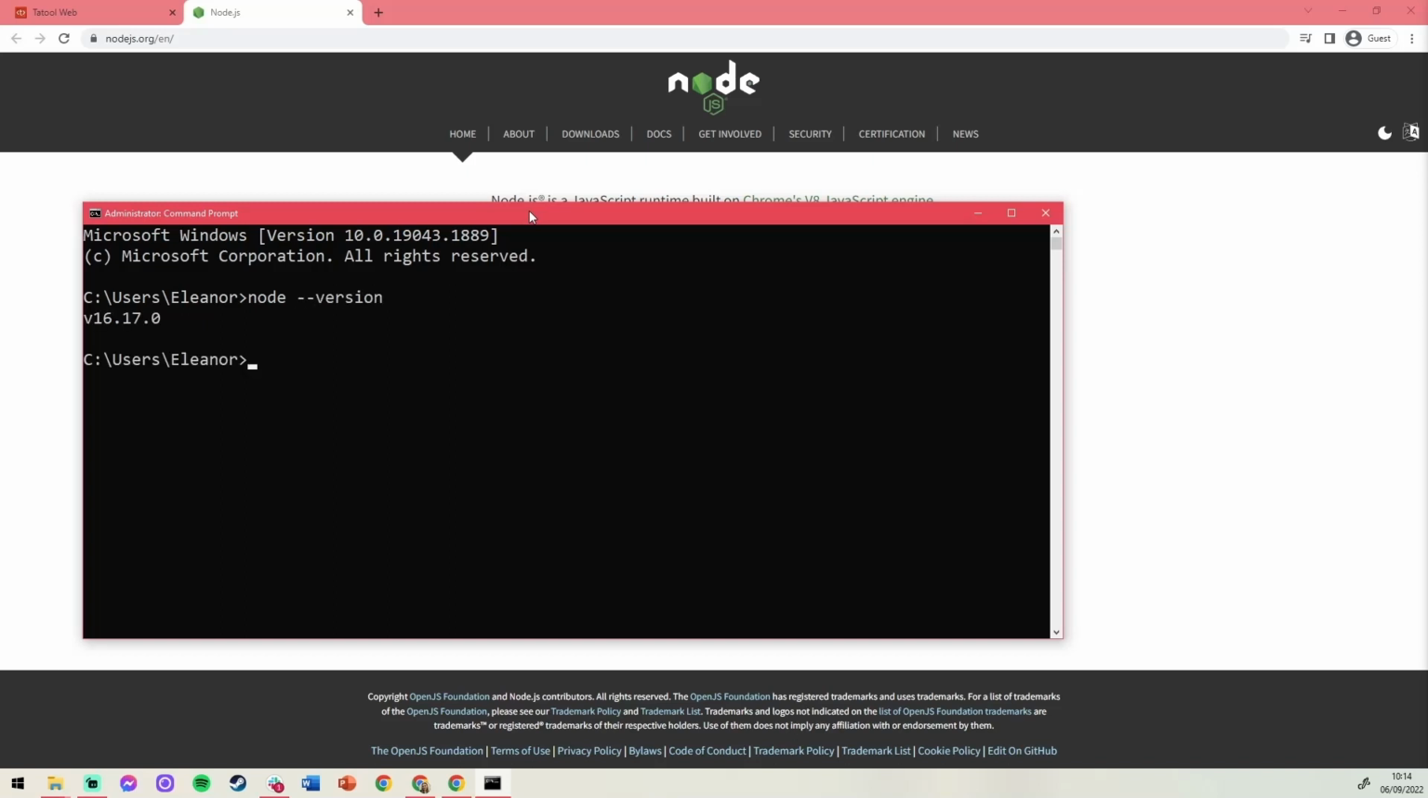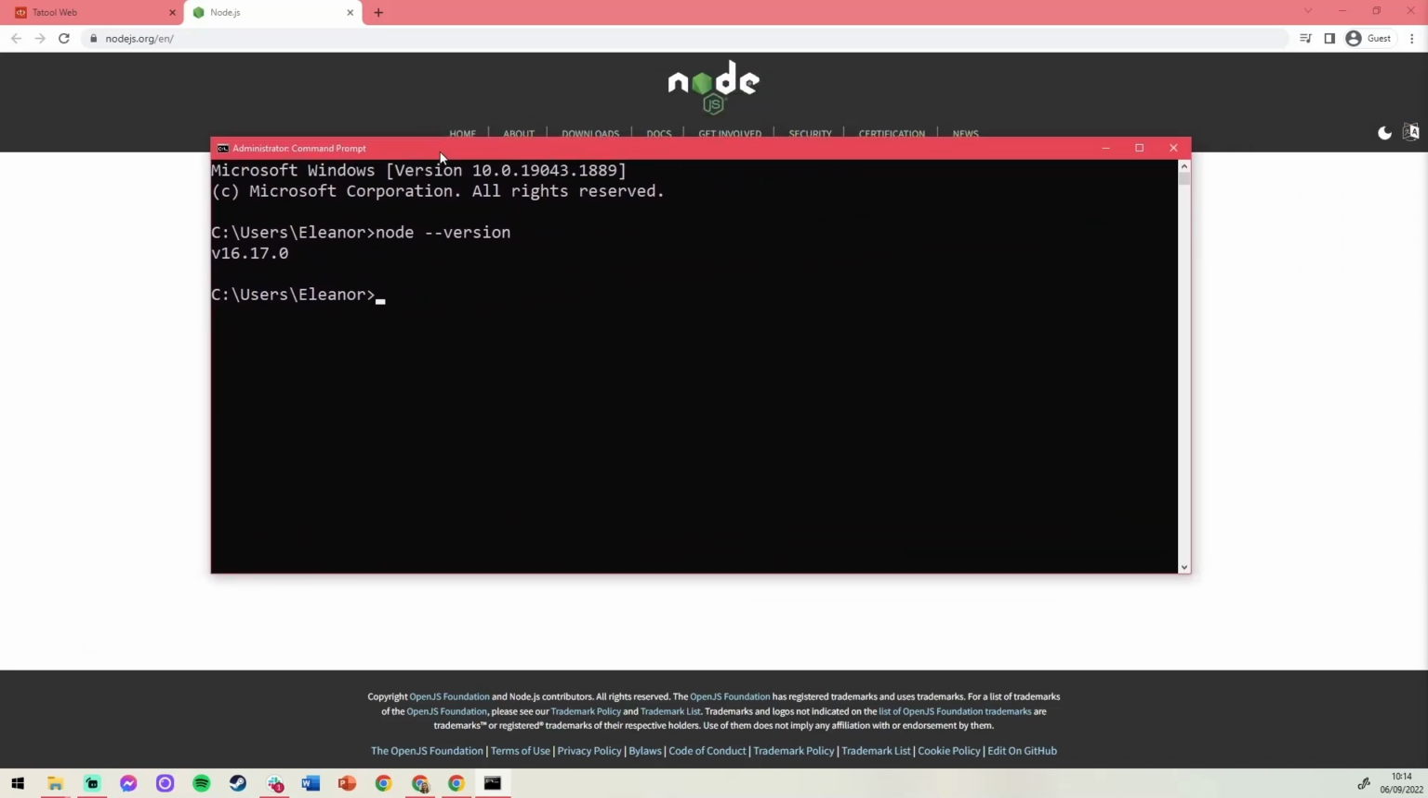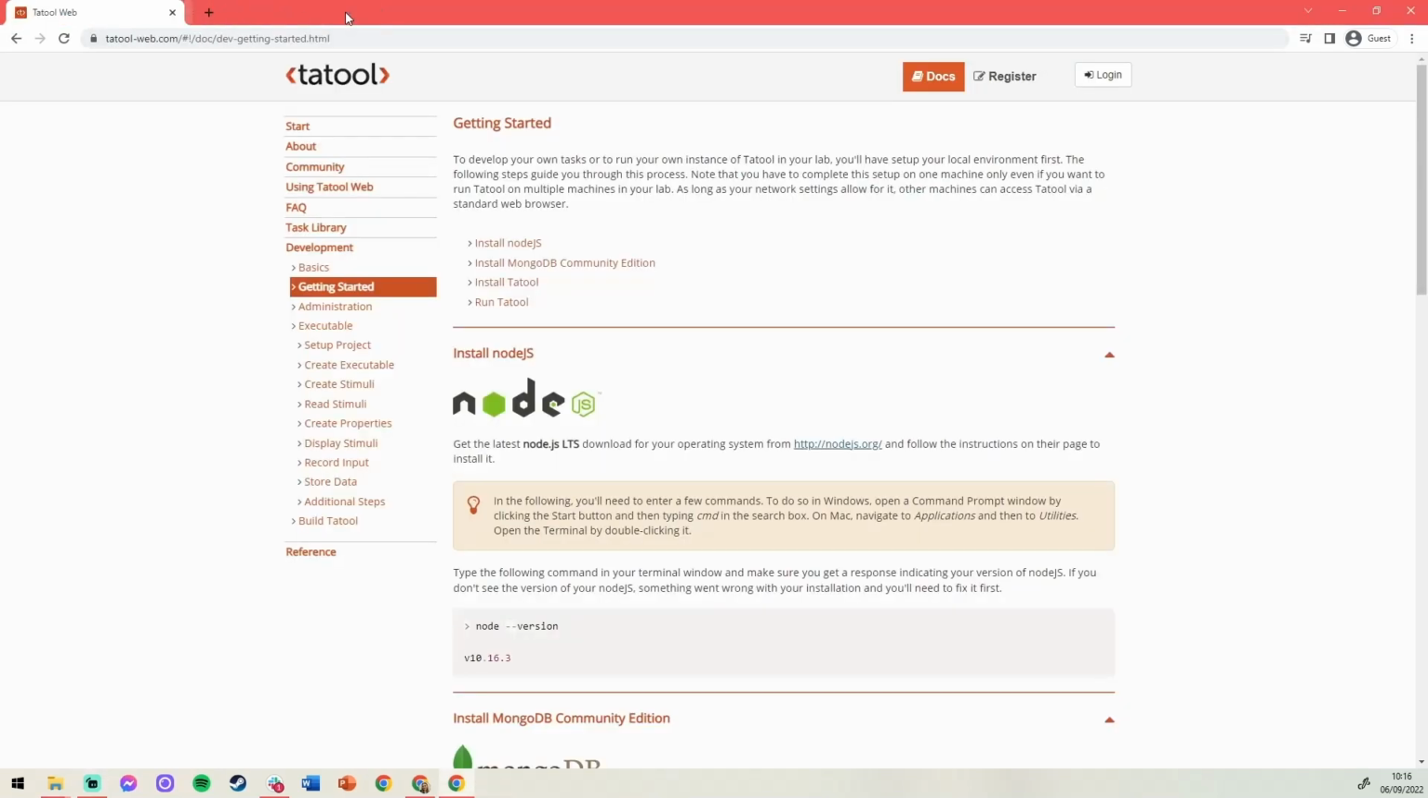Make sure the response it returns indicates the correct version of Node.js which we installed. These versions match, meaning that Node.js has installed correctly. If you don't see that version of Node.js, something went wrong in the installation and you'll need to fix that first. Try uninstalling Node.js and following the installation instructions again. Let's close this command prompt and go back to tatoolweb.com.